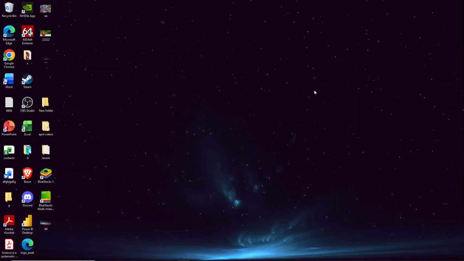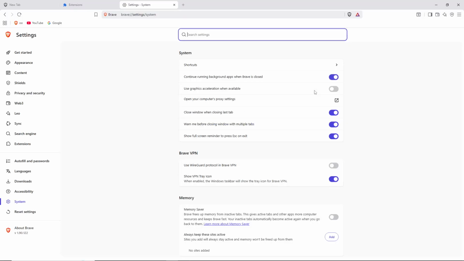This will restart your Brave browser and apply all the changes you've made. Once it reopens, you should notice a significant improvement in performance. And that's it. You've successfully optimized Brave browser to fix the lag by clearing browsing data, updating the browser, removing unnecessary extensions, and disabling graphics acceleration.